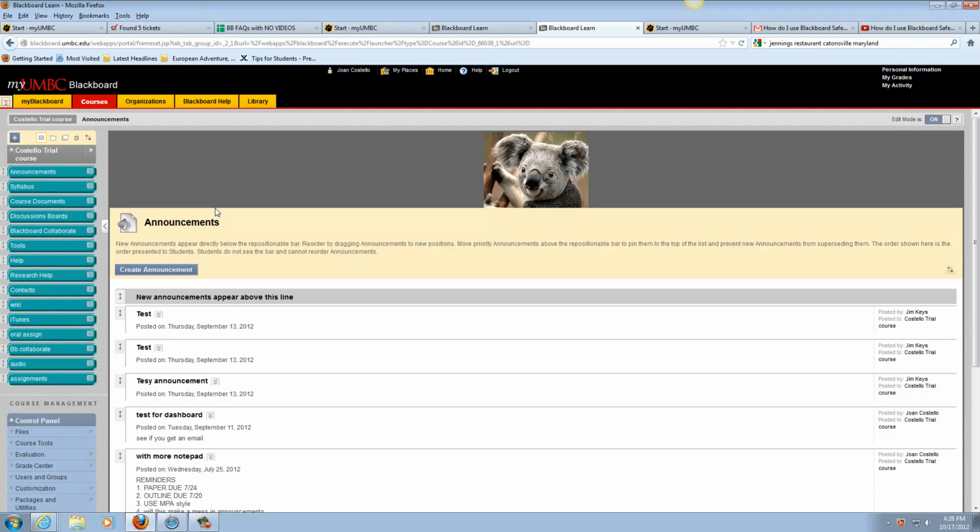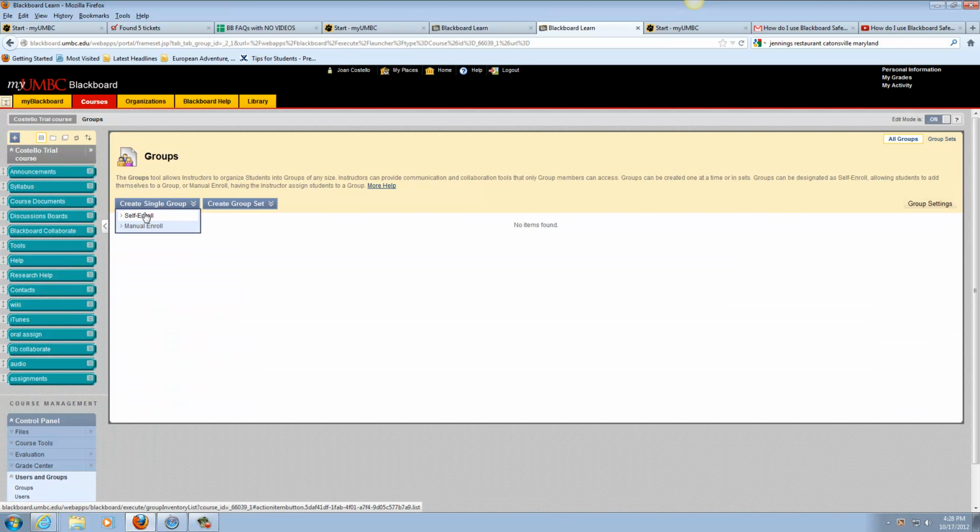How do I set up course group membership in Blackboard? You would go to your class, go to the control panel, go to Users and Groups, down arrow and choose Groups. Now you can set up a single group as self and manual enroll, or you can do a group set as self, manual, or random enroll. And any of the memberships of these groups can be changed at any time.